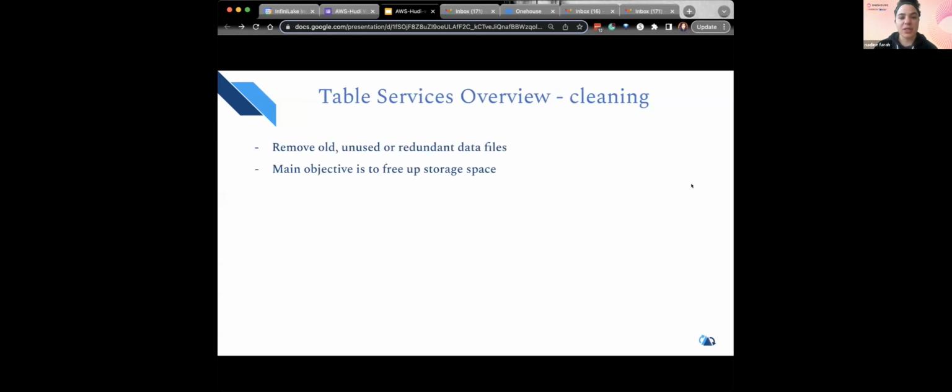The other service that we're going to have is the cleaning service. It's a crucial component of Hudi's data management capabilities, and its main purpose is just to remove old, unused, redundant files to help free up storage in the data lake. You can customize how you would want to clean the data to maintain it through the various settings. But this is mainly what the cleaning service is.